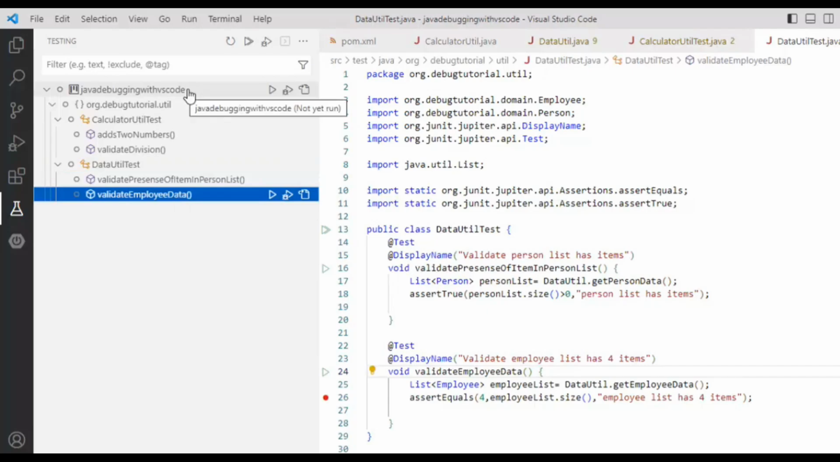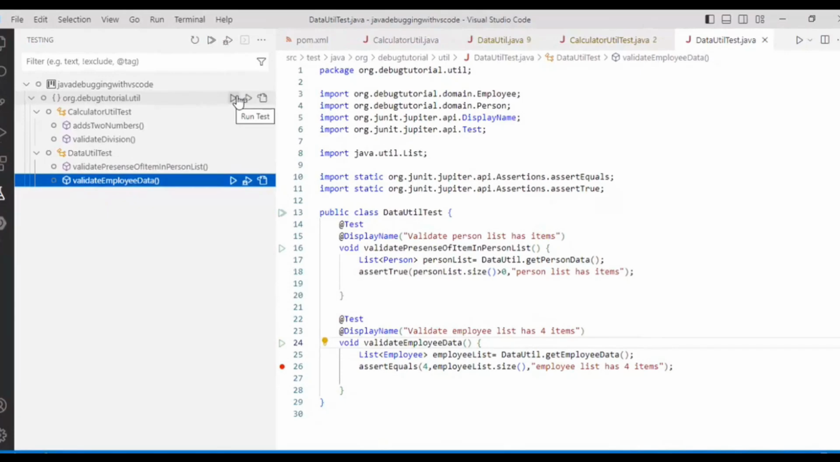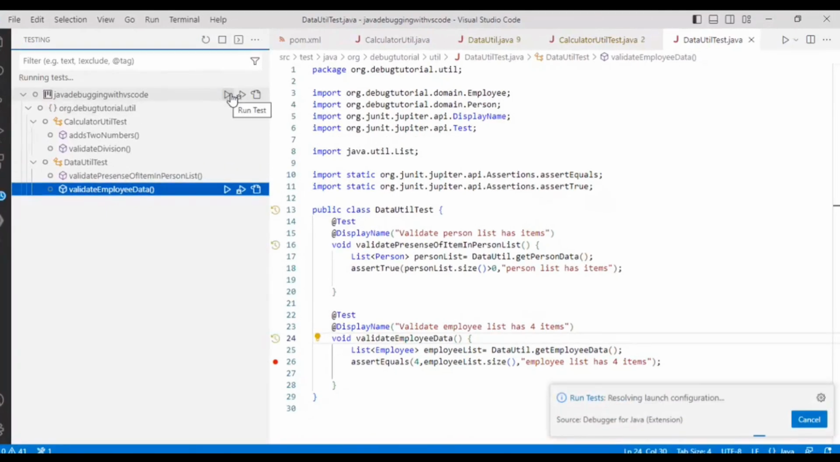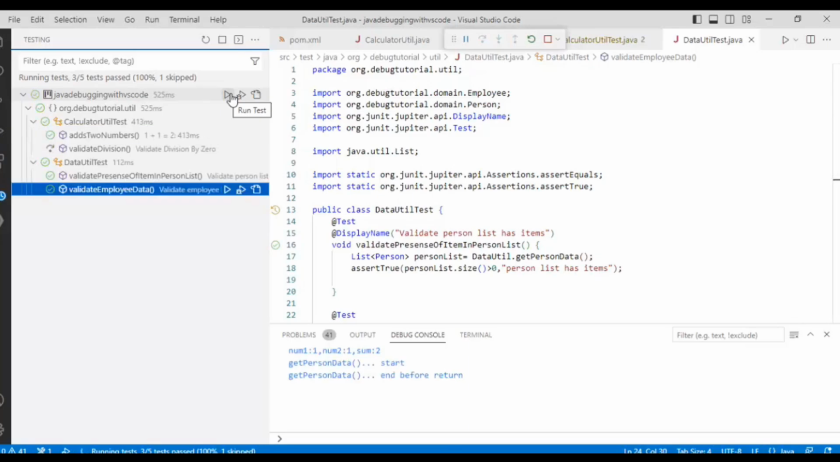So first what I'll do, I'll run it for all the classes. So let me click over here at the top level, or maybe even at the package level also. I'm clicking on run test. So on the right hand bottom, you can see run test is showing. Let's wait. And you can see at the bottom, it is showing running tests. Now in the debug console, the outputs are getting printed, and now the test run is completed.